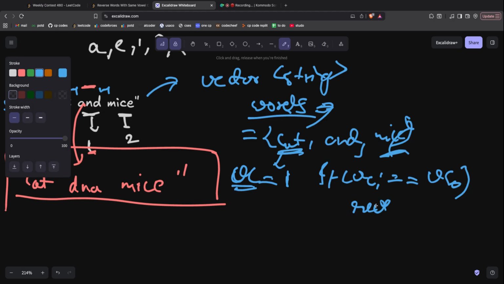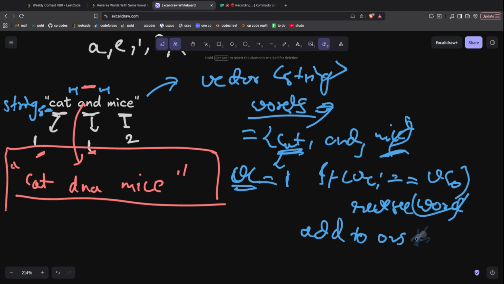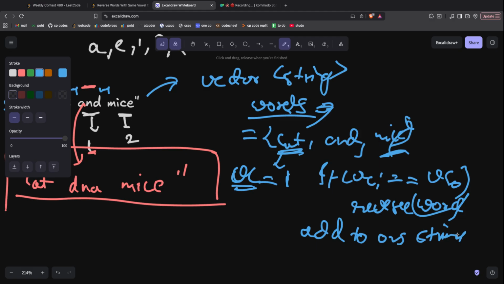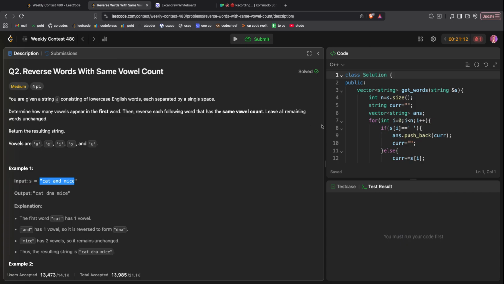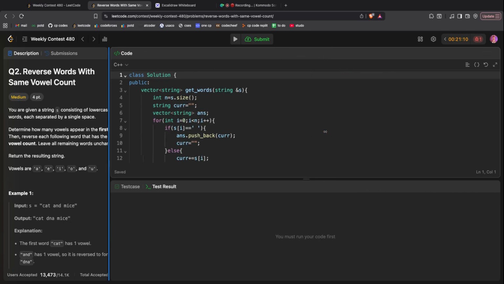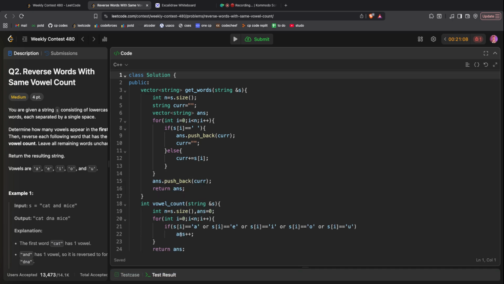then we'll reverse the word, and then we'll add it to the answer string. Now, the key point to note here is that answer is also a string, right? So yeah, we can go over the code now. We just need to implement this.